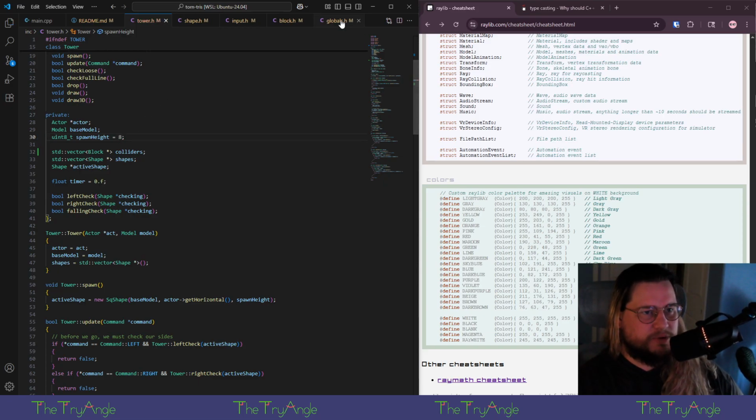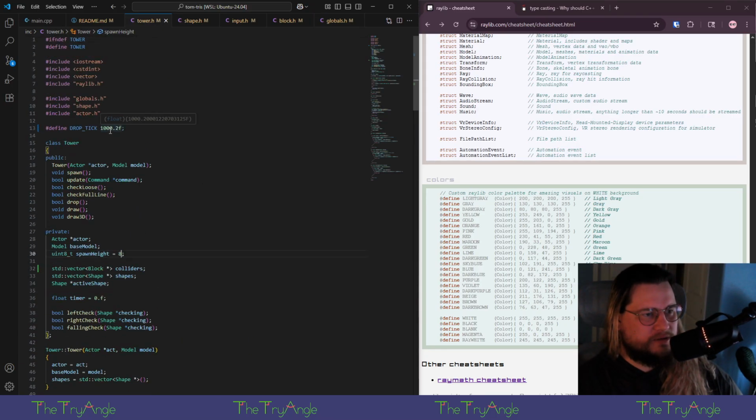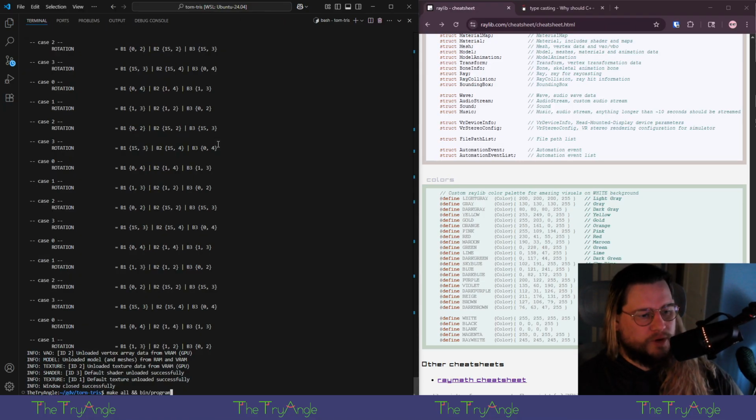8, I think, was the spawn height before. And, yeah, this counter, of course, is like 1.2.